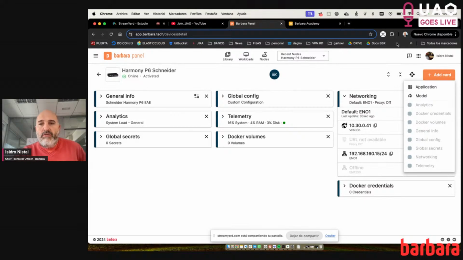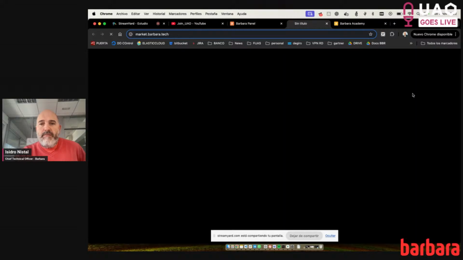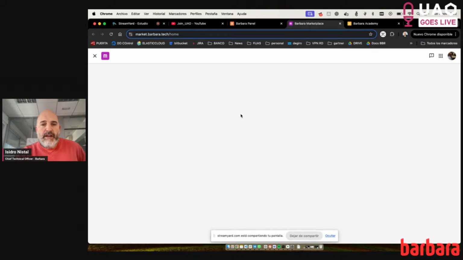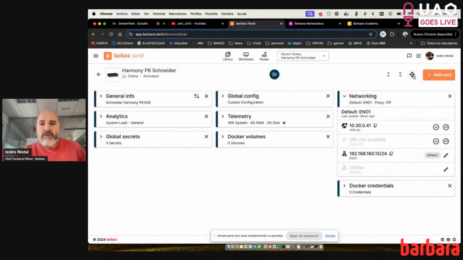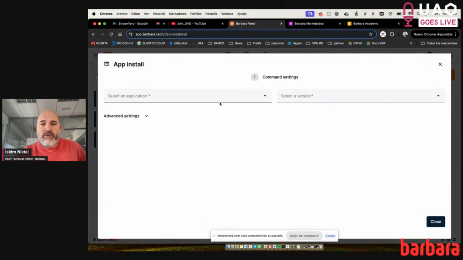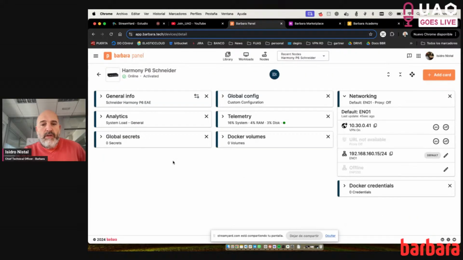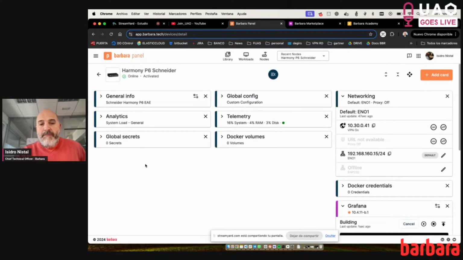So we can go to our marketplace, for example. We could look for Grafana and say, okay, I want to deploy Grafana. You will purchase it. So you can go here, add it to your device, and select it. Basically, you will deploy Grafana, okay?